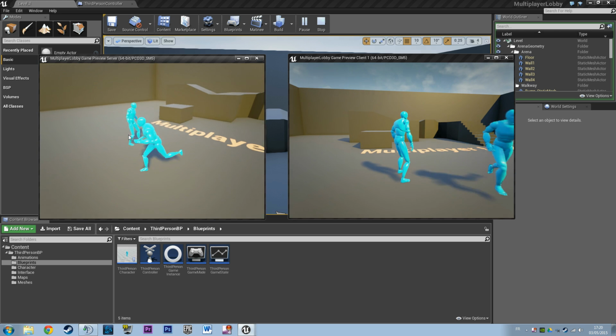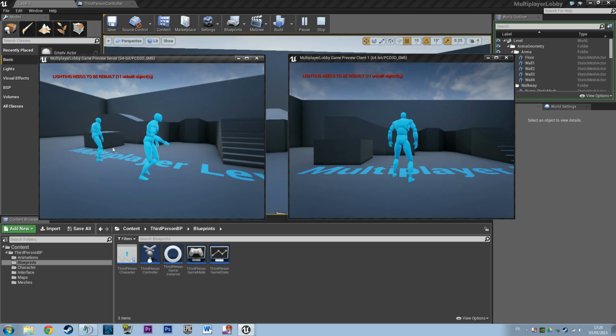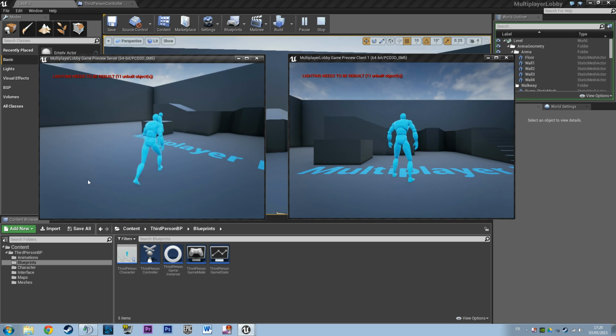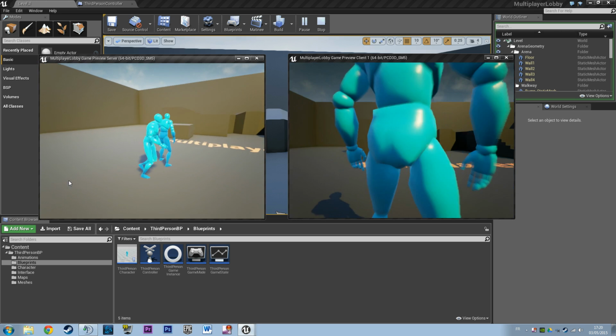And then we can make them travel through different levels using join level and join lobby. If I click join level, the client's character is deleted first and both players are teleported to another level. And we can do this multiple times if we want. As you can see, each time the client character is removed first.